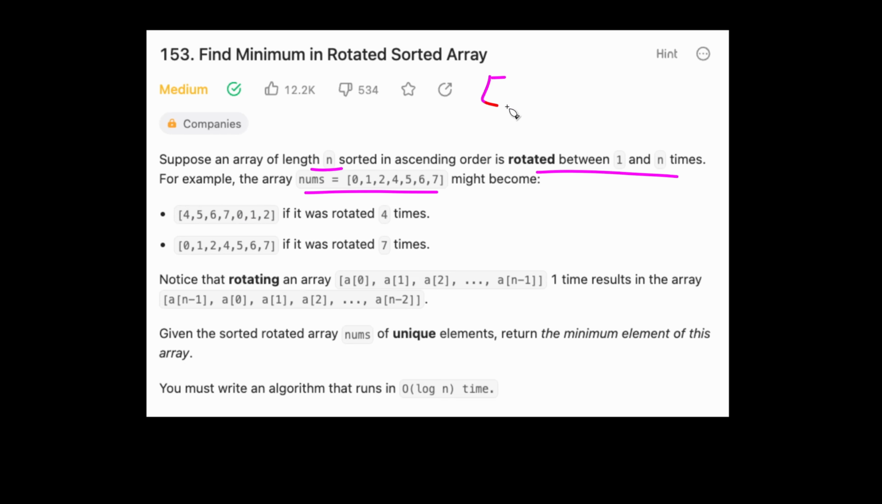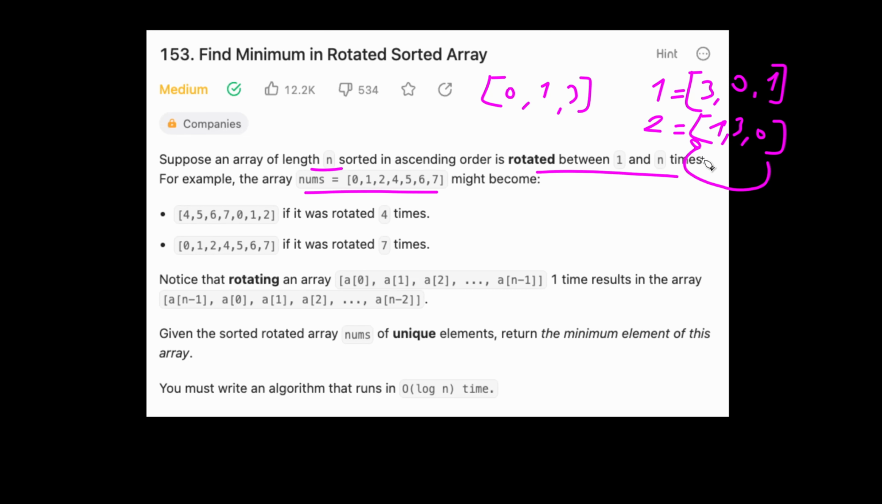Actually, let's take a simpler example. So let's say we had 1, 2, and 3. If we rotate it 1 time, we would get 3 at the beginning, then we would get 0, and then we would get 1. If we were to rotate it 2 times, we would get 1, 3, 0. So as you can see, the last number becomes the first one, and so on.